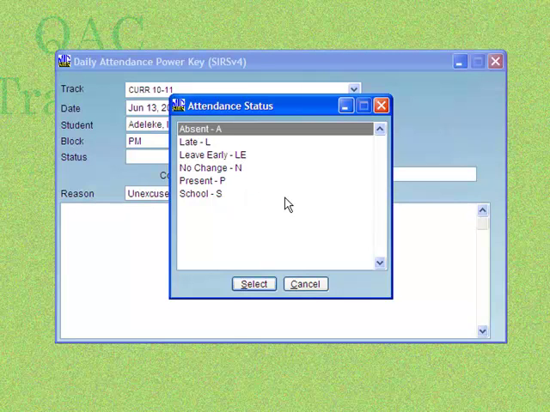You see that there is A for absent, which means the student is not in the school for that entire block that you're entering against. There's L for late, which means the student entered late for this particular attendance block. Leave early means just that, the student has left early for this attendance block. We don't usually use no change in this area. P for present, please note that the program will assume that the student is present unless there is an absent, late, or leave early marked against that student.